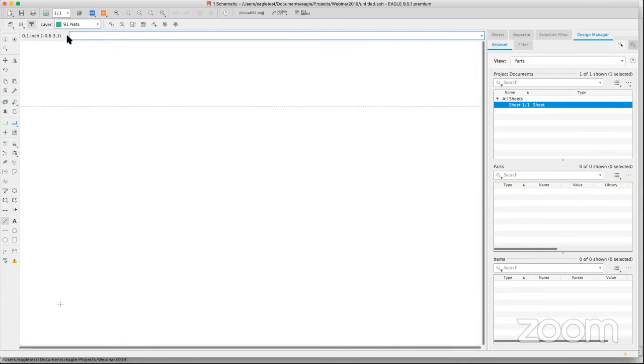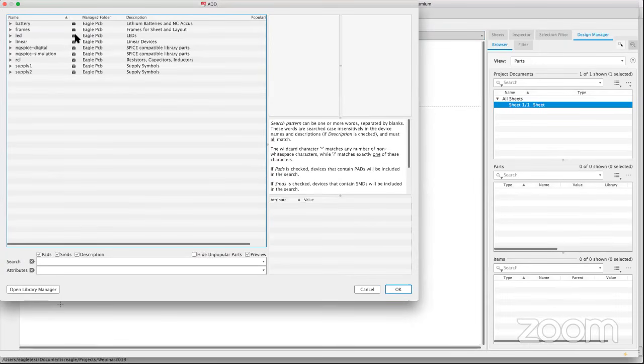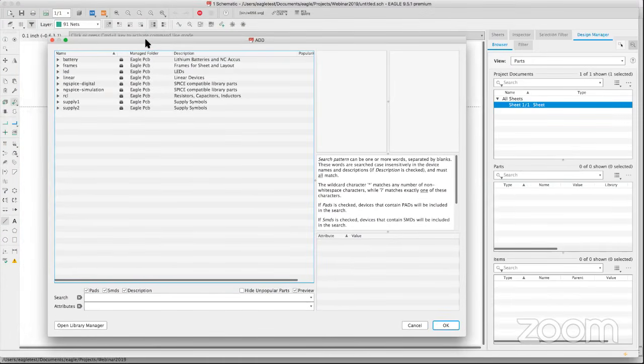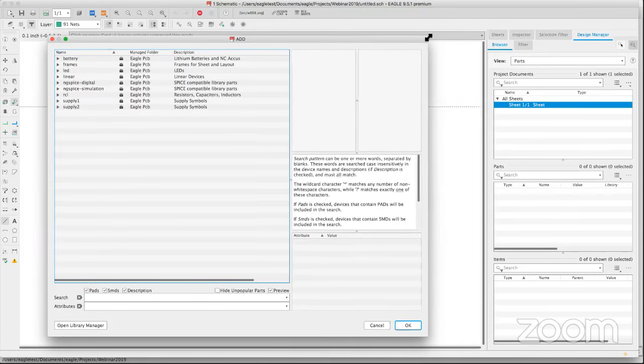Let's say, for example, I wanted to use it from the command line. I could just type the command add, and the same command is executed. So as you progress with Eagle, instead of having to look for the icon, you may want to consider just typing the command. The command line has a lot of functionalities in Eagle, so I really advise people to consider using it.